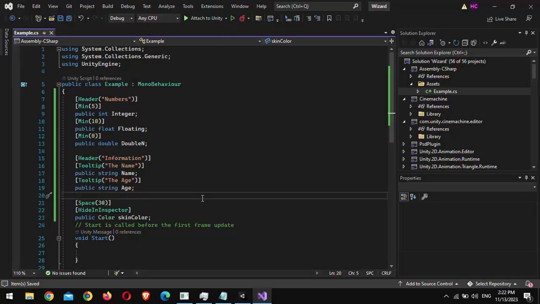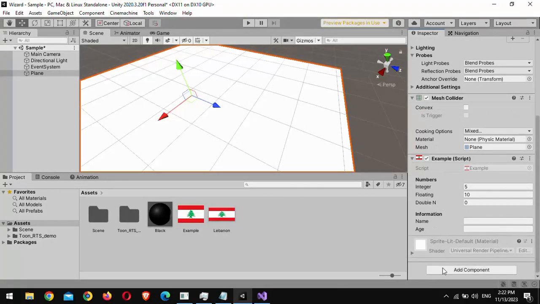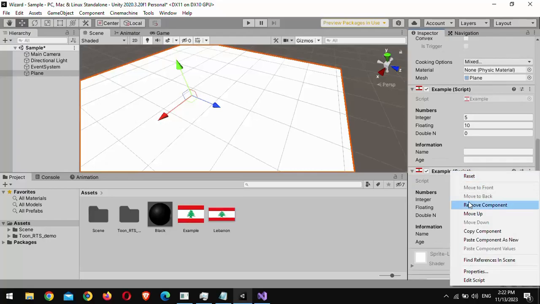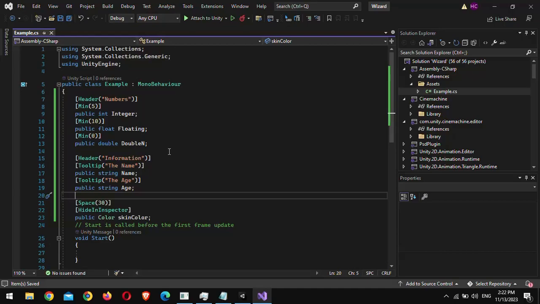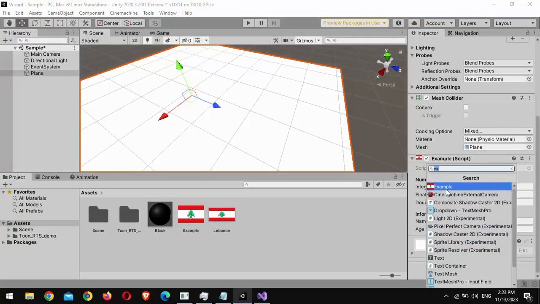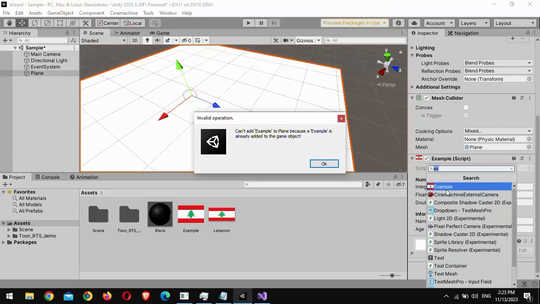Another important attribute is the disallow multiple component. If we go here, we can see that we can add multiple instances of the script at the same time. As you can see, multiple of them can be attached to the same game object at the same time. If we don't want that to happen, we can use the disallow multiple component attribute. If we want to add the script again, we can see that we can't because we are using the disallow multiple component attribute. We can use this to prevent multiple components on the same game object.